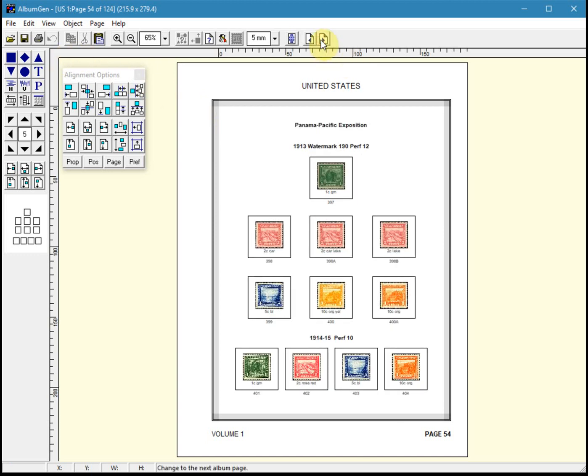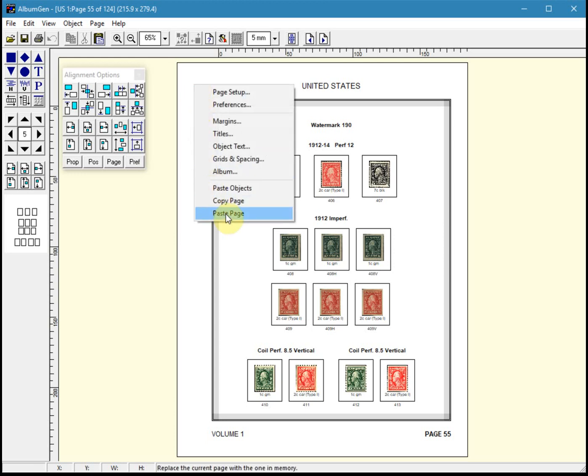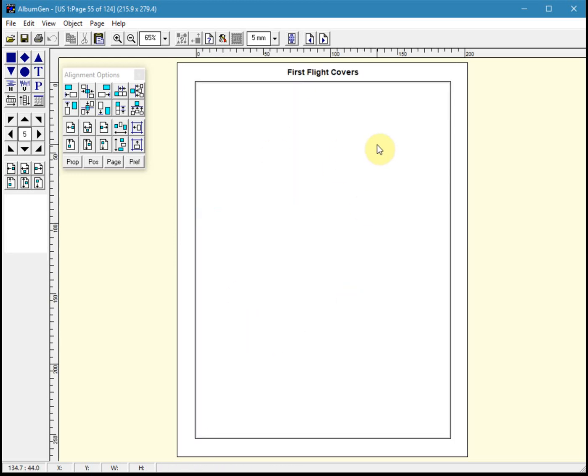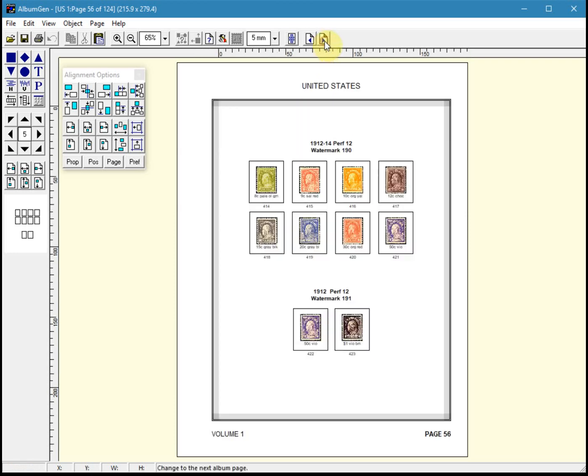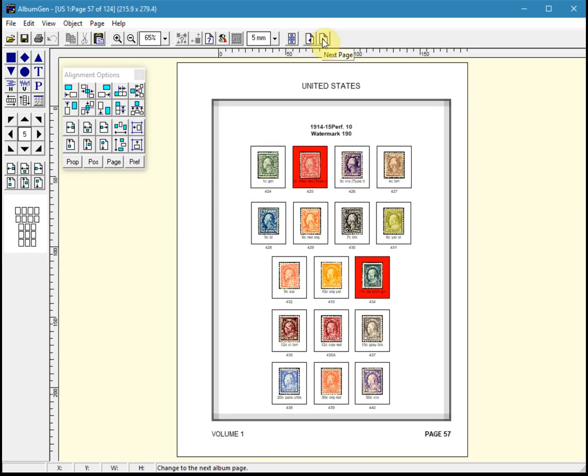And I'm going to start going through some of the pages. And as you can see, this album is created for a three-ring binder. But let's say for whatever reason I wanted to have a couple of pages that were exhibit pages as part of this album. You can certainly do that. And I still have that page in memory. So if I go Paste Page, it's now pasted that page that we created for First Flight covers. And then you can still go back and forth within the album. So you can have multiple page types within any specific album.